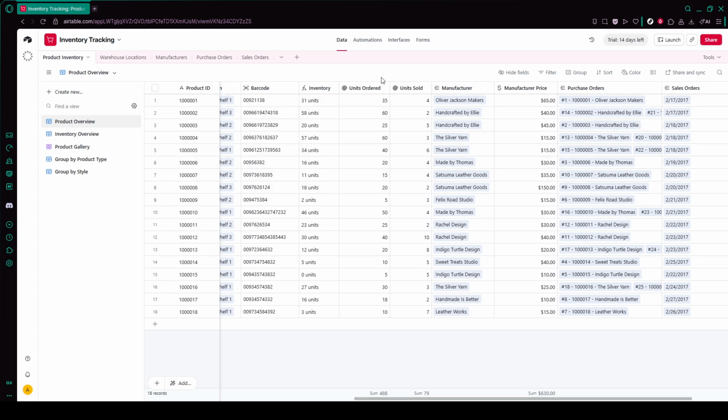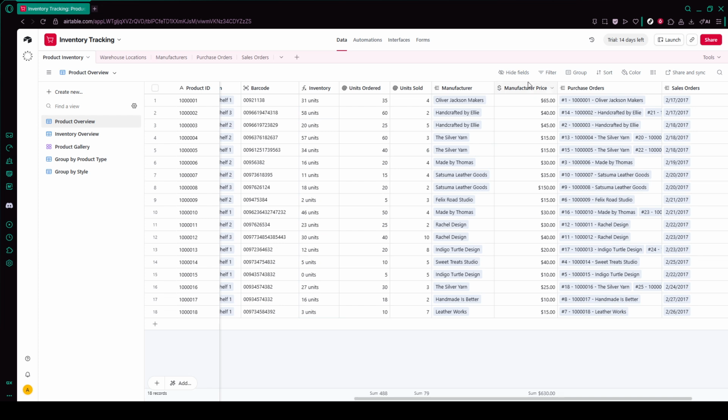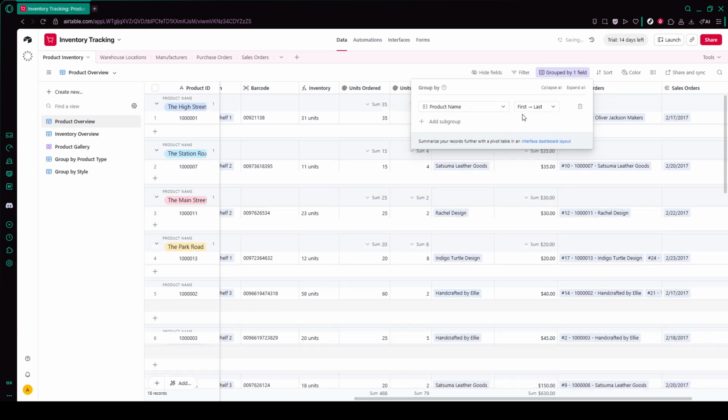To stay organized, use filters and grouping. You can filter the table to show only items from a certain supplier or only items below a certain quantity, which is great for spotting low stock. Grouping lets you cluster items by category, supplier, or stock level, so you can scan through your inventory in a more structured way. For everyday management, create a grid view.